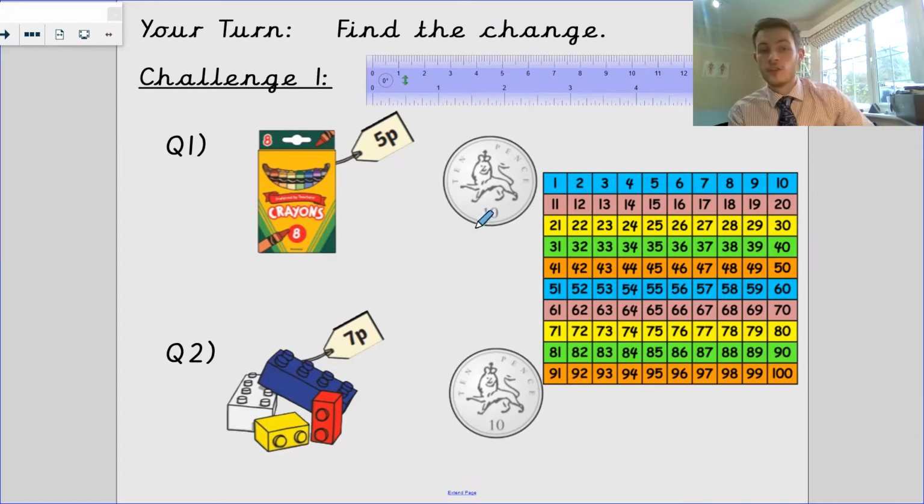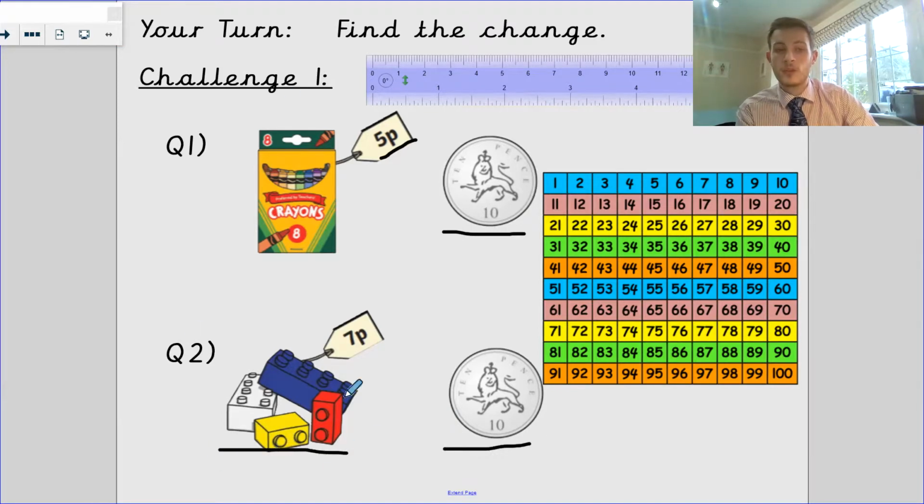So for the first question, you've got the starting amount of 10 pence. Somebody gives you 10 pence and they're buying something that's worth 5 pence. You could either circle the numbers and count the jumps in between, or find the 2 numbers on your ruler and count how many jumps are in between to get from one number to the next. Okay, so that's your challenge 1. You've got this question here and you've got this question here. I want you to complete that.